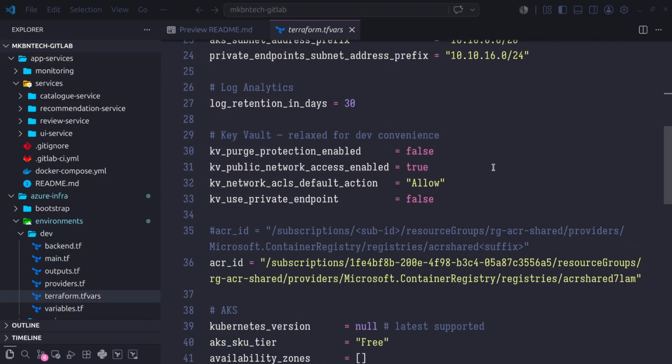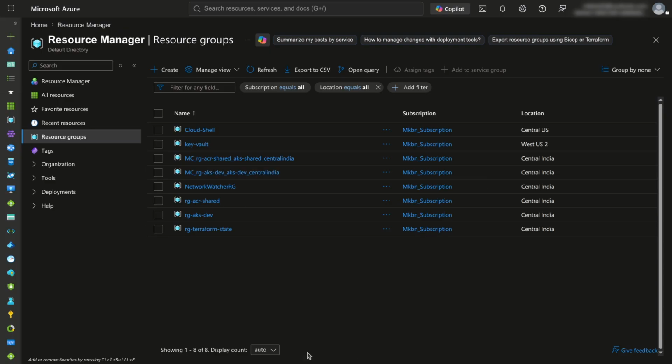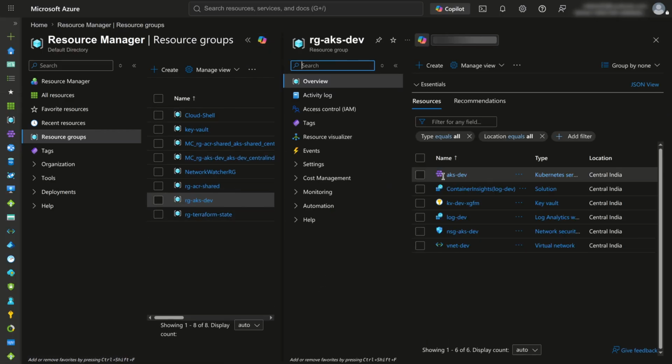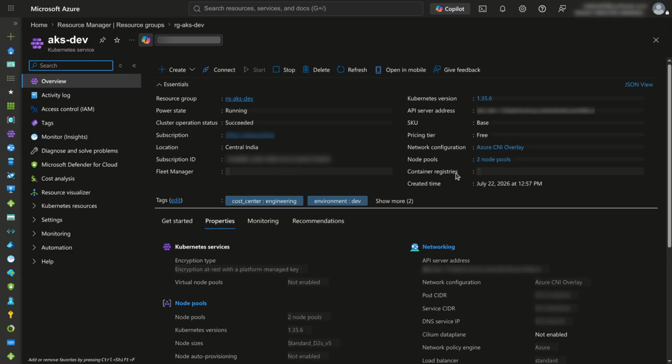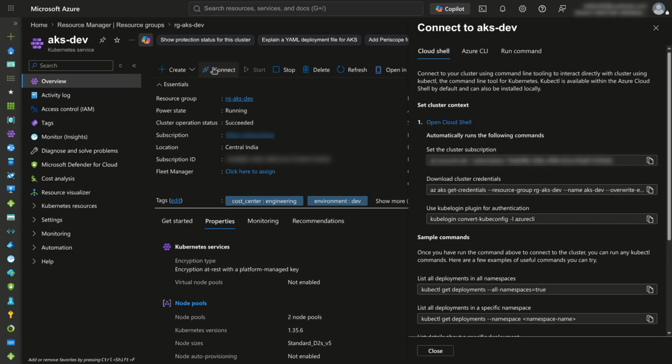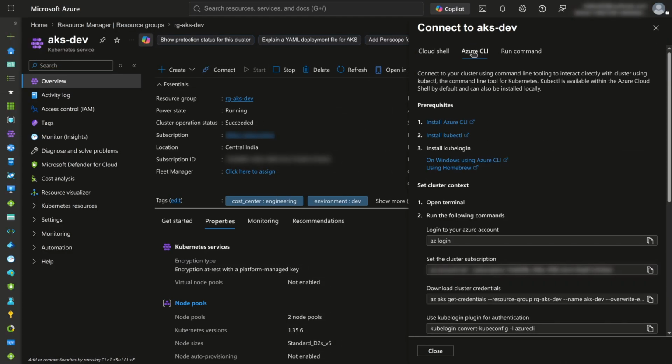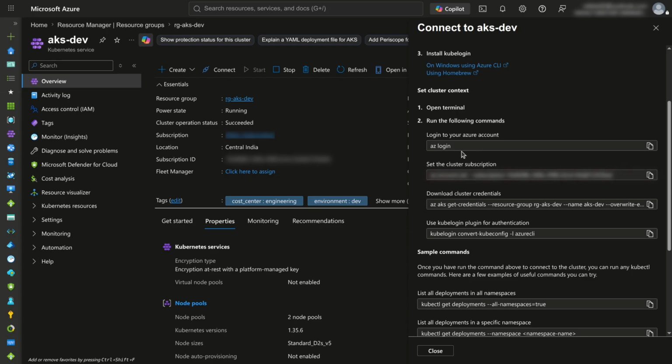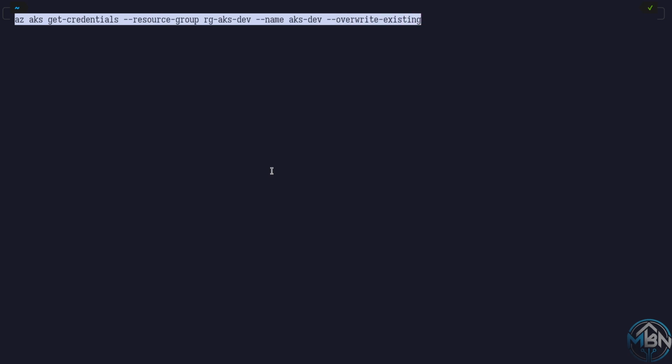With the cluster up and running, let's connect our local terminal to it using the AKS get credentials command. Let's head over to our Azure dashboard, select our dev resource group, and select the AKS dev cluster. I'll click on connect, and we will use the Azure CLI. We already logged in using az login. Let's go ahead and download the cluster credentials again. I will head over to my terminal and execute.